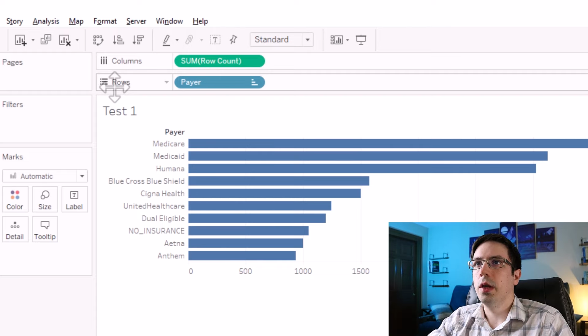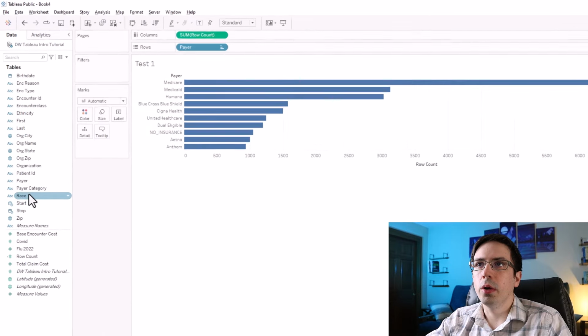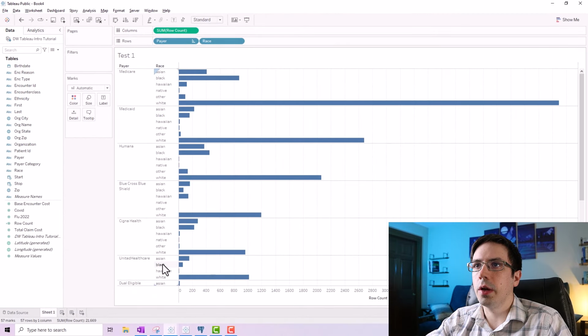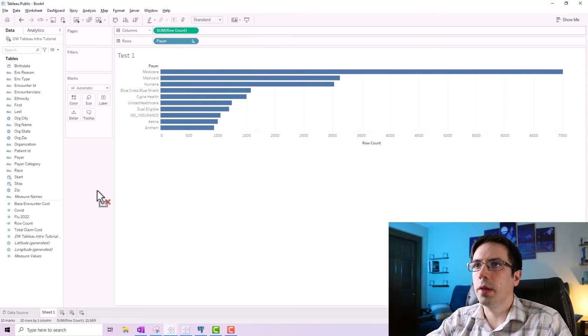It's basically saying this is going to define your data vertically, and then this, the columns, is going to define everything horizontally. So if I were to put race next to payer, you can see that it continues to flesh this out in the vertical direction. It just gets more specific. If I were to drag that over to columns instead, you can see that instead it's getting expanded out horizontally. Just going to take that back out.